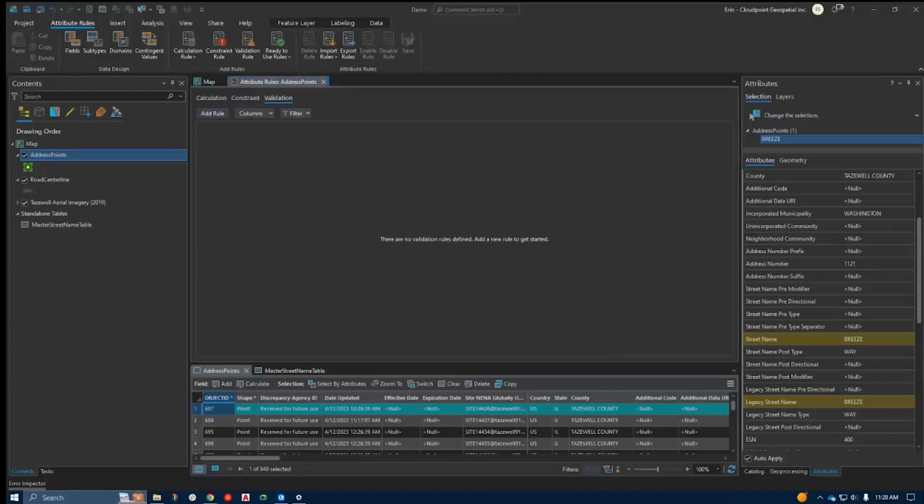Okay, this is the fun part. Just check and make sure I didn't skip over anything. So validation rules, again, this happens after you've made some edits. You're checking maybe the address points against the road centerlines, something you don't want to check in the moment, but you do want to check later. These used to only be available in branch versioning.